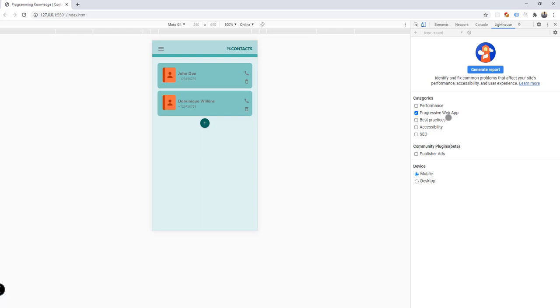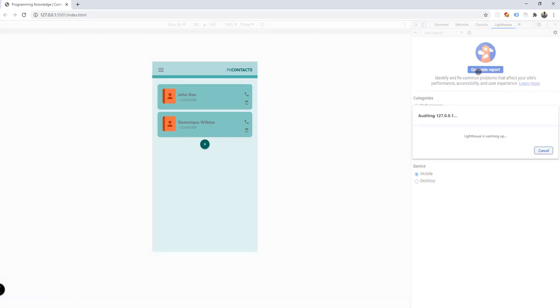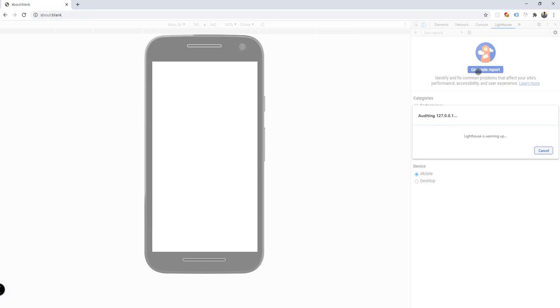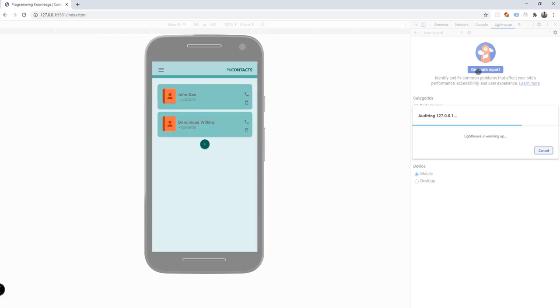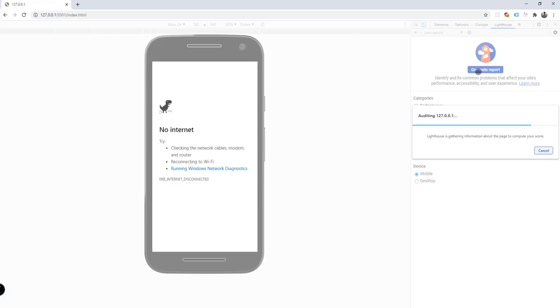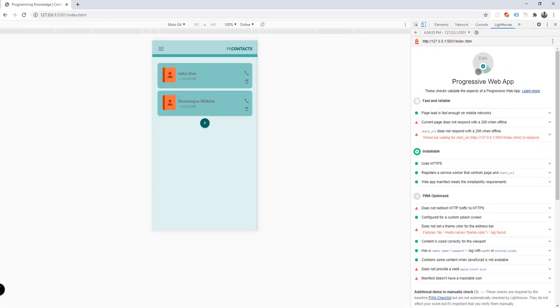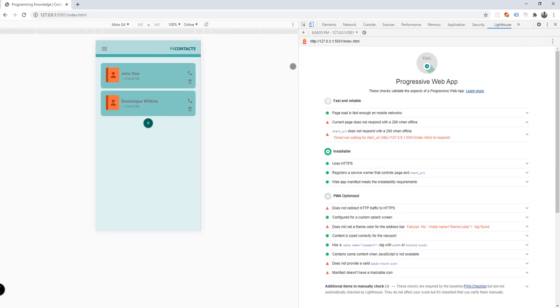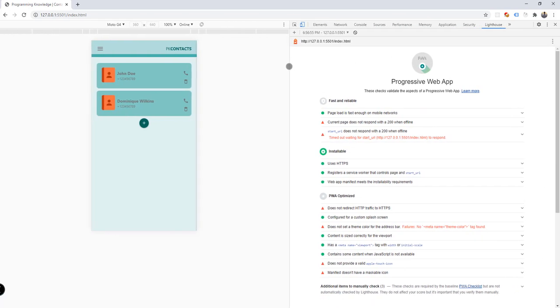We're gonna check the status of our PWA project, and then you just have to click on that and then click on this generate report, and we will wait for a few seconds and letting the browser to generate the report for us. Now basically what you could see here is the different items that you want to implement to your project.